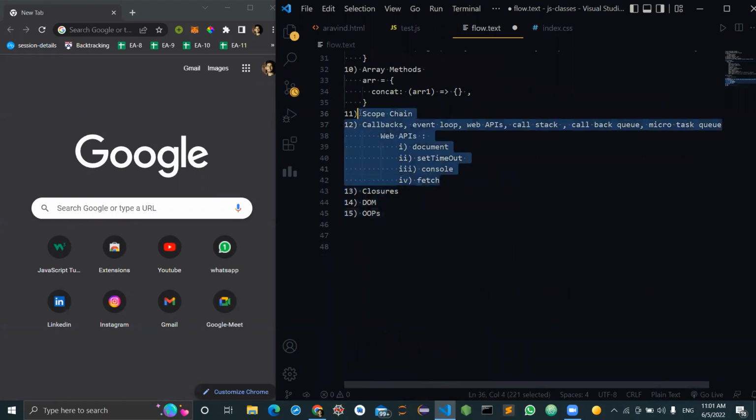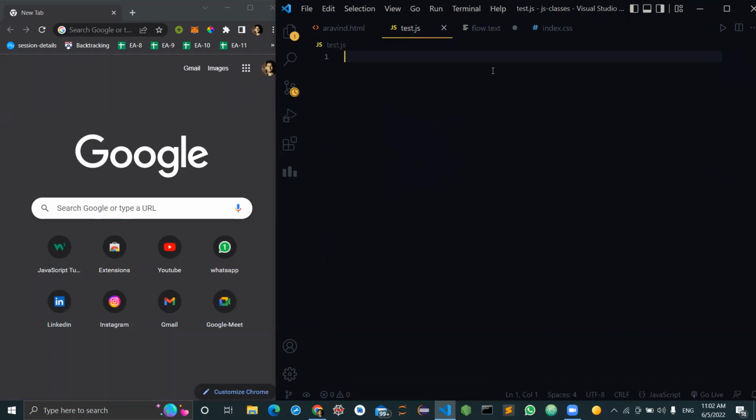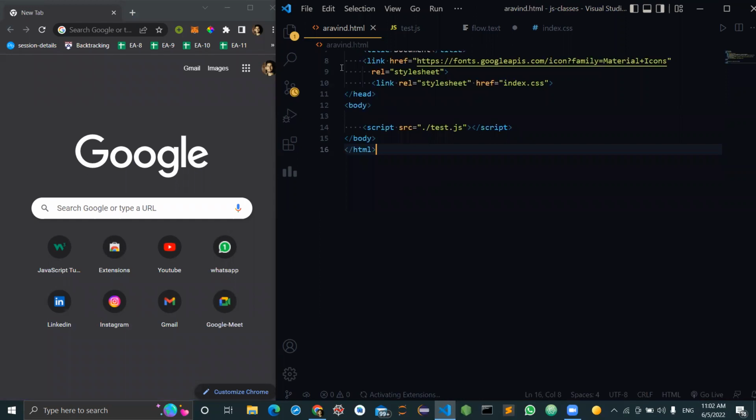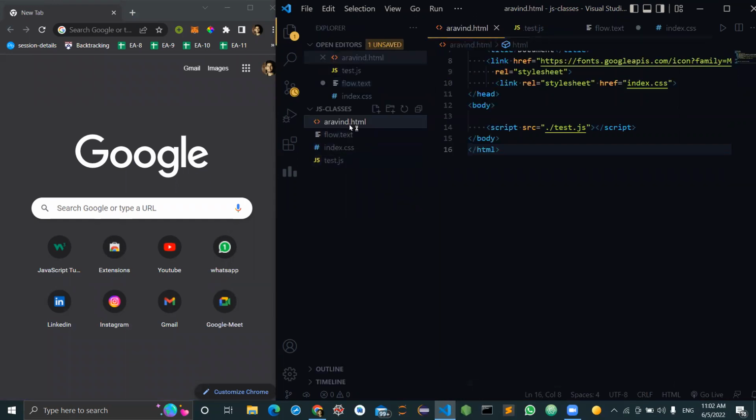So now let us see the scope chain today, followed by callbacks and the event loop, everything. It will take 2 to 3 hours, so let it be, because these are the most important topics. I would like to club them together today itself, and then tomorrow we'll be directly jumping into DOM. DOM will take only 2 sessions, and the only thing is you need to practice a lot. So this is the JS file, and let me load this Arvind.html file here.